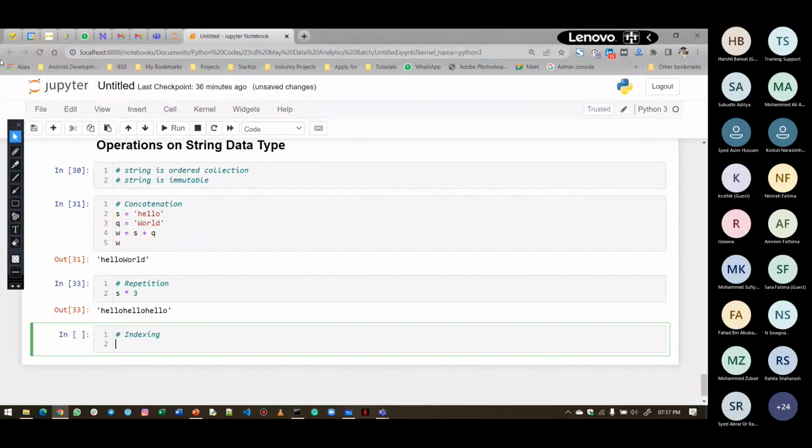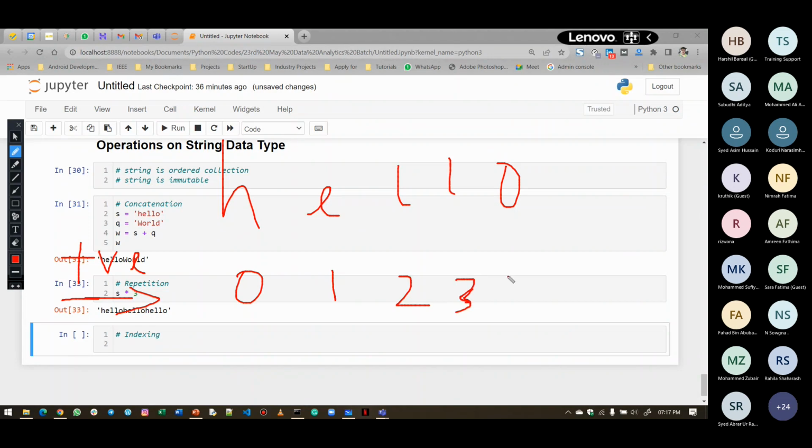Now what is the meaning of indexing? Class, let's suppose you have this HELLO. Indexing means that each and every element of the string has a position, an index value. A string is a collection of characters. If we start counting from the left hand side, which is called positive indexing, the first position will be 0, then 1, then 2, then 3, then 4.